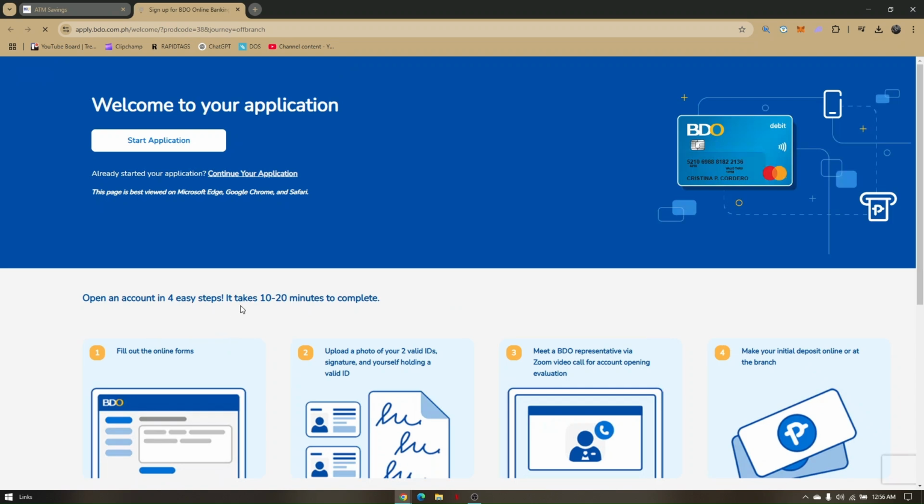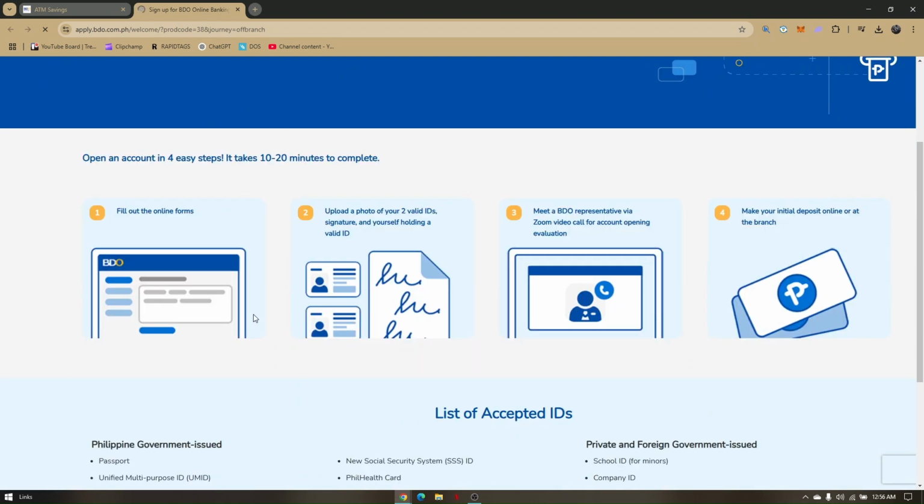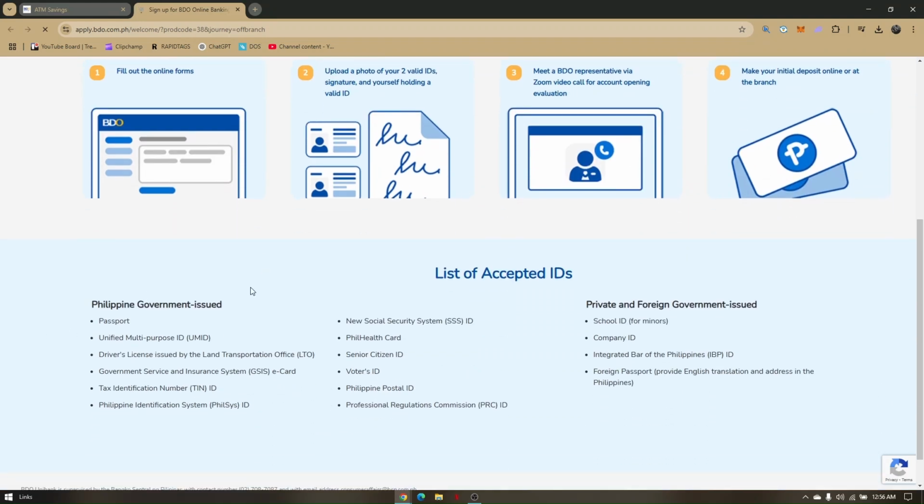Now you could also try to go to the physical store nearest to your location for you to be able to just hand over all the necessary requirements, then they'll be the ones to process it. So these are going to be the accepted IDs that you can go ahead and pass.